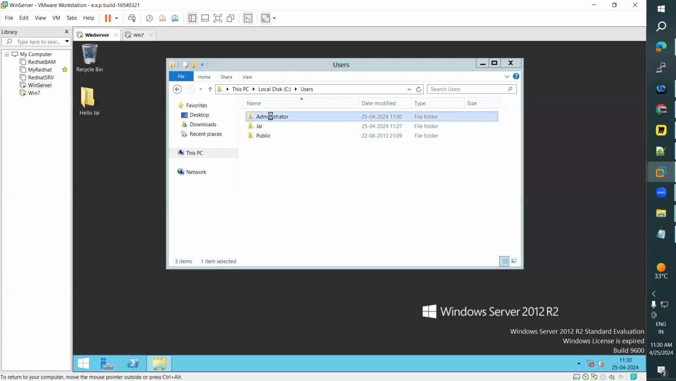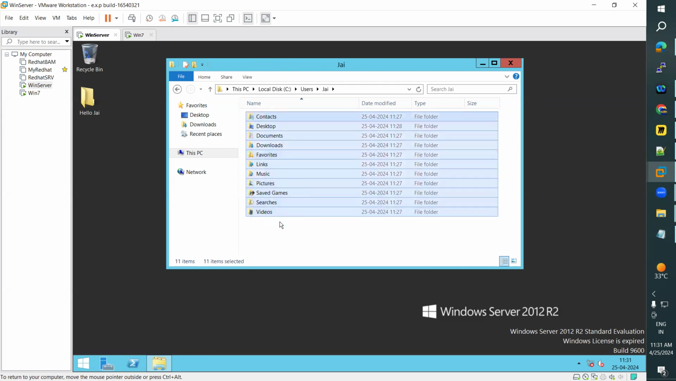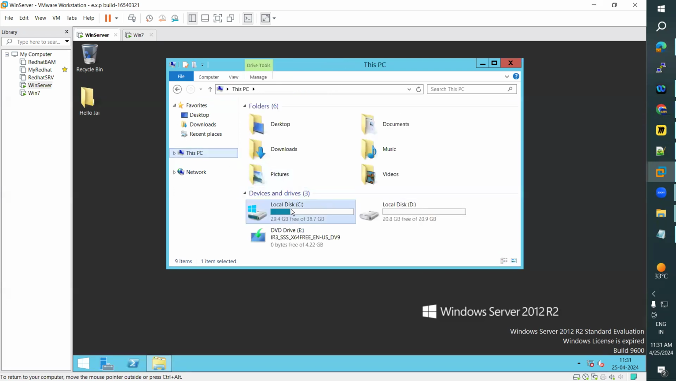But make sure whatever data you create on the desktop, in users, admin, other users cannot see. Whatever data you create in contacts, desktop, documents, favorites, links, music, pictures, this data will not be visible to any other user, only to you. But if you create it in C drive or D drive, the data will be visible to any user who logs into this system.